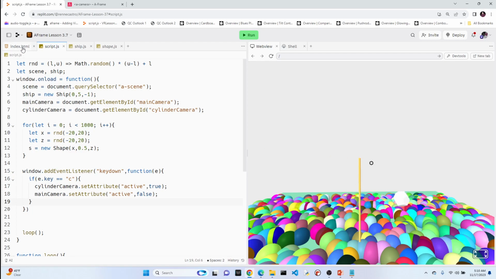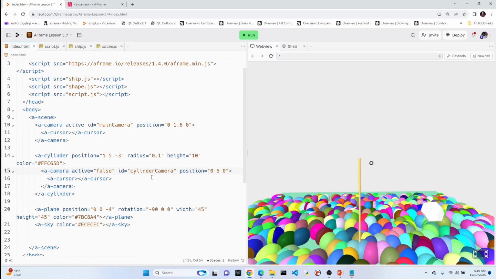So let's head back over to our HTML and let's fix that. So the first thing we're going to do is we're going to bump ourselves up a little bit in the world so we're not stuck in the cylinder still. Yeah, I think the value of 5 still puts us right flush with it, which is why when we look down, we didn't see the cylinder.